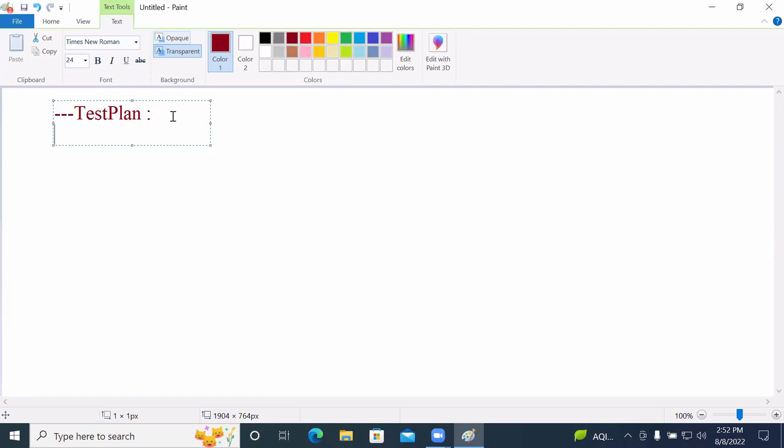We need to consider the SRS. Meaning of SRS? Software requirement specification. What is the use of the document? To understand what needs to be tested. By referring to the SRS document, we can understand what functionality needs to be tested.